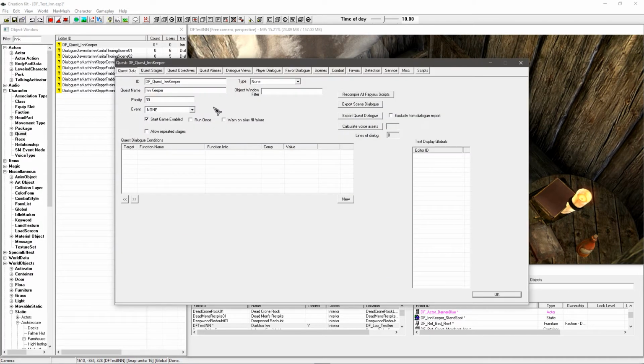Now, the reason I did that is because there's a weird glitch with the Creation Kit that most people know about, where a lot of the options aren't available until you've confirmed that ID at least once. So it's a bit weird, but don't worry about it.